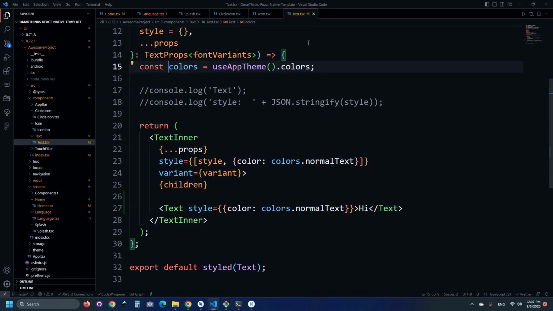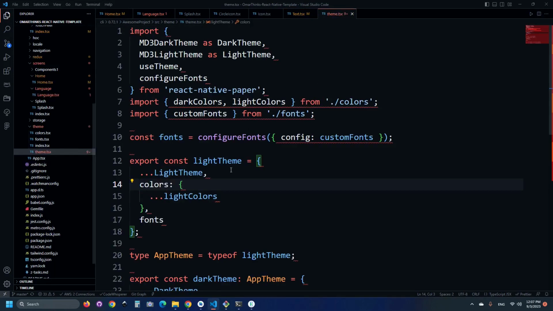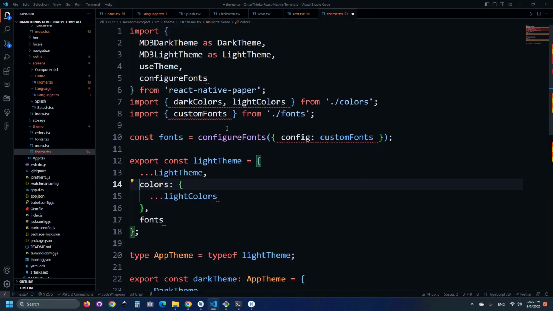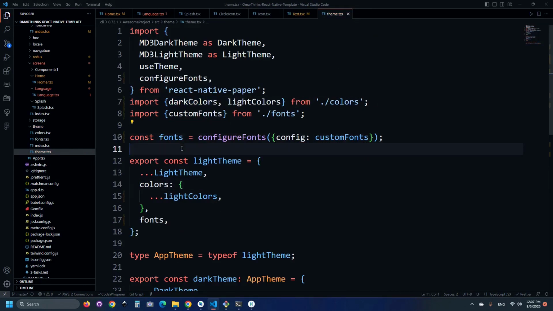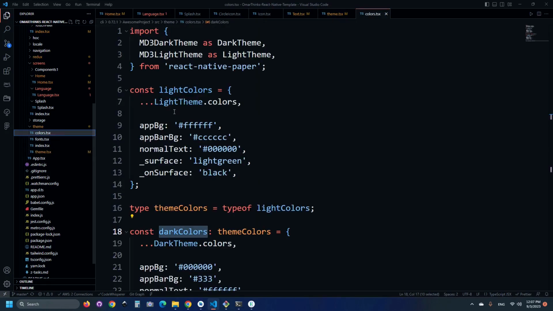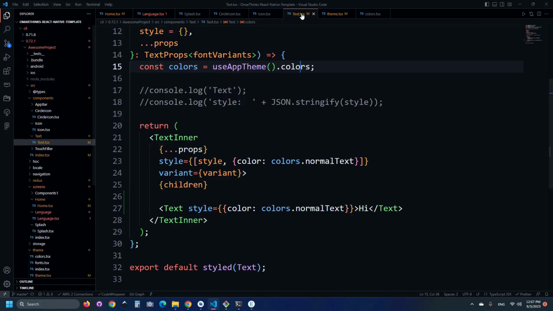Go to definition, use app theme, go to definition. These are the colors. This is the light theme colors, and this is the dark theme. So normal text here, this is the normal text.